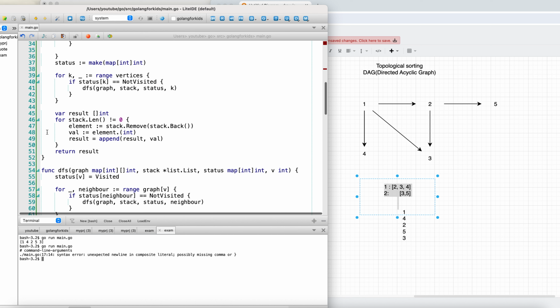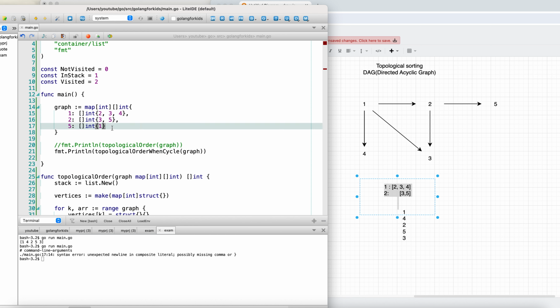We need a comma here. Okay, see, that's the empty list here. But if I remove this, then this function still works for the normal topological order. If there is no cycle, then it's good. So we can use this one. This is a very useful function.